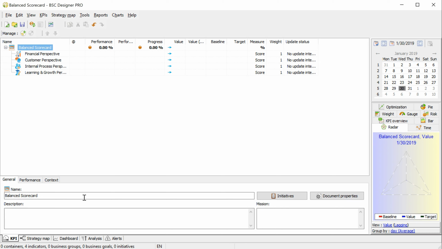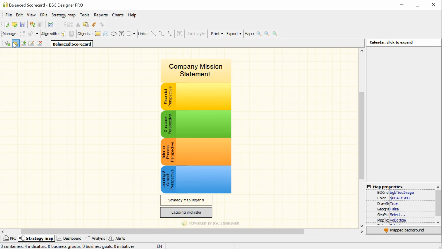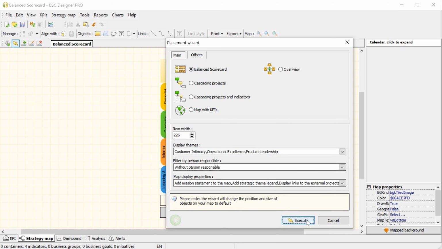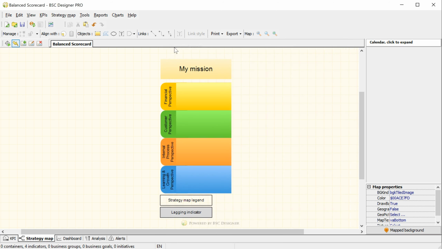The right way to change it is to go to KPI tab and pick the root element. When you do so, you will see here mission text field. So here's where you put your mission statement. And then when you get back to strategy map, you can update it. And you will see it here on the top.